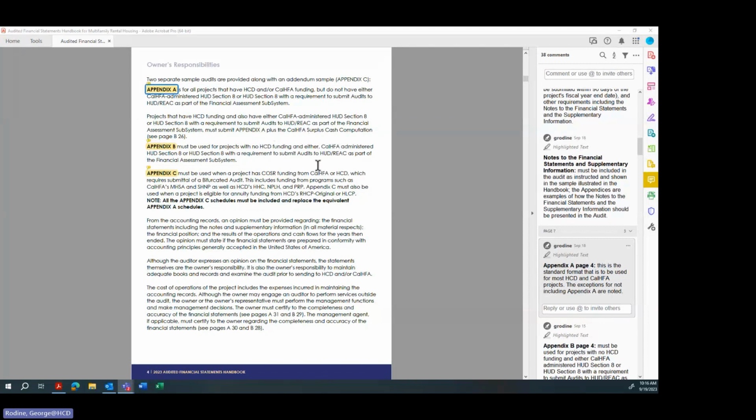And then Appendix B is for CalHFA projects with no HCD funding, if it has CalHFA administered HUD Section 8 or HUD Section 8 with a requirement to submit audits to HUD REAC as part of the financial assessment subsystem. Now, this is a very small amount of the CalHFA portfolio, so Appendix B generally is not widely used, but it's included in here. And check with CalHFA if you have any questions about Appendix B.